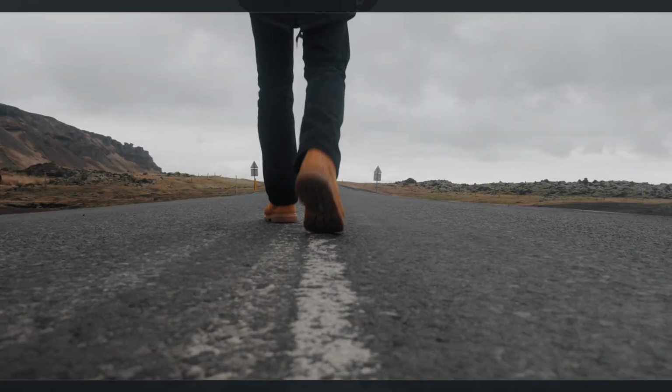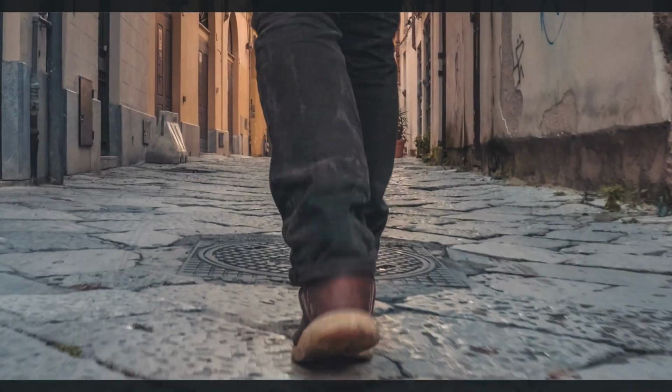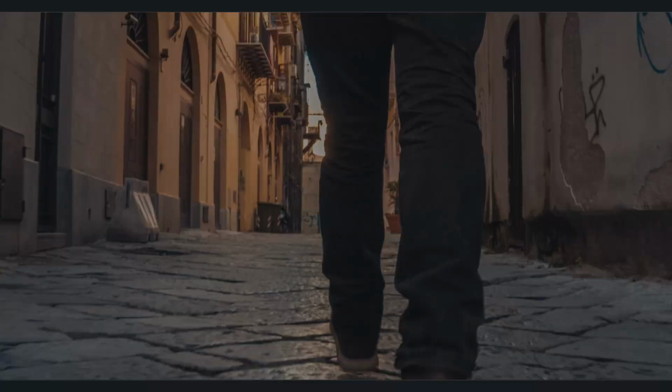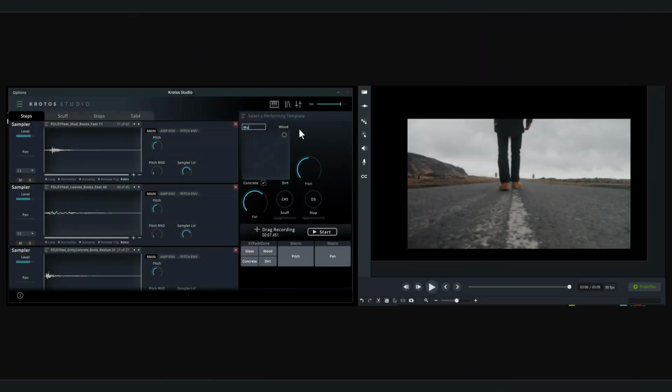Let's put our preset into action by adding sounds to some clips of footsteps on different surfaces. We'll play the footage back, then trigger the footsteps in Krotos Studio in real time. I've replaced the glass and wood surfaces with some mud and leaf sounds to better suit the footage.